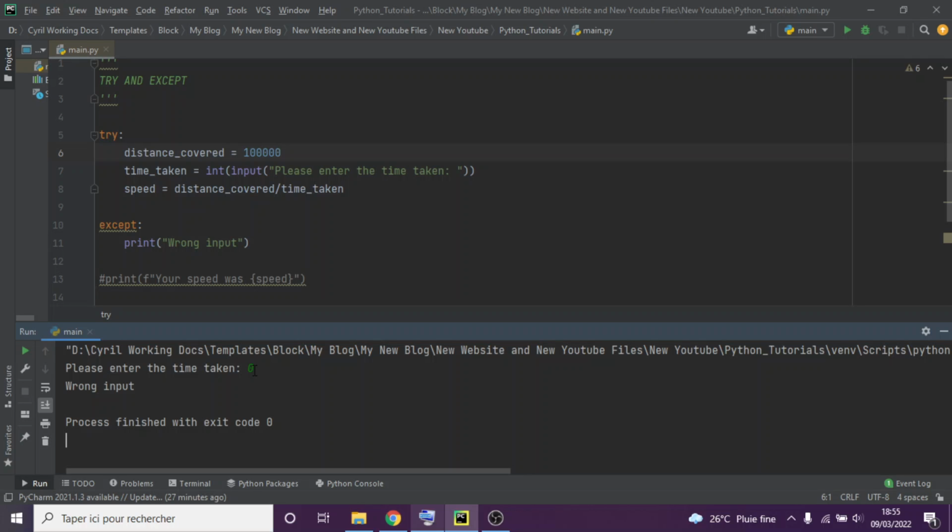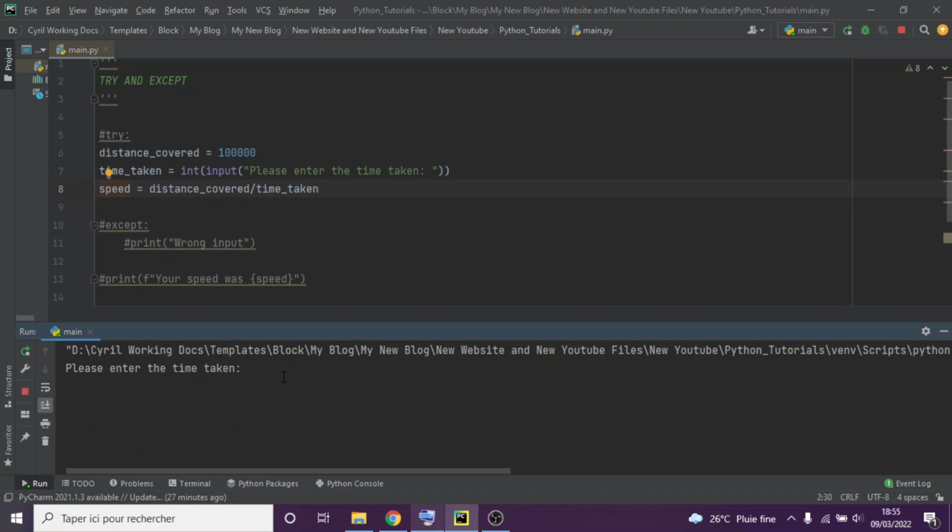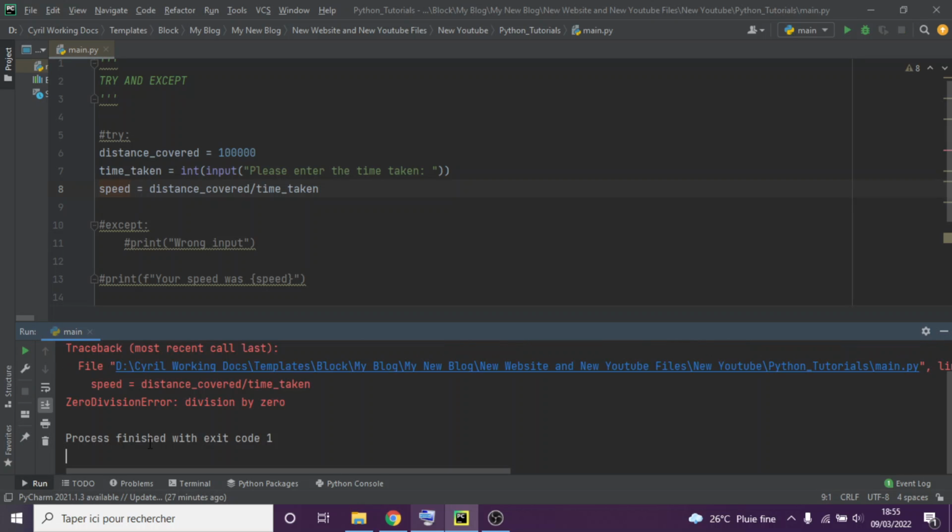So if, for example, I didn't have this try and except, I comment them out and run it like that. So if I run this, then I put 0 here, see what I get. I get another error, which is zero division error. Remember when we run it, look at the error, zero division error, division by 0.